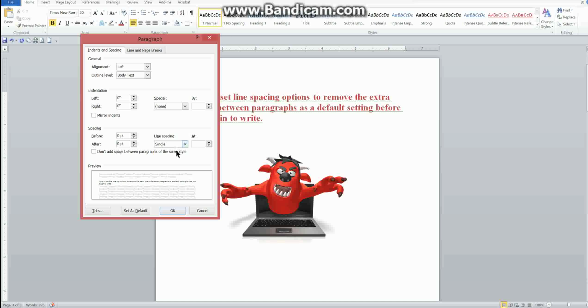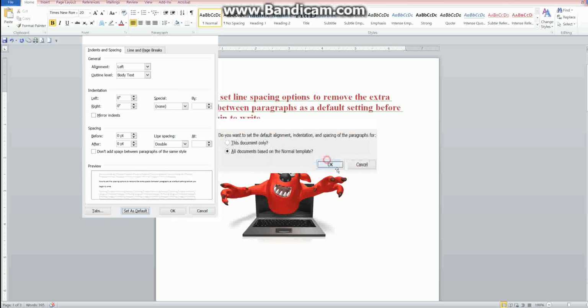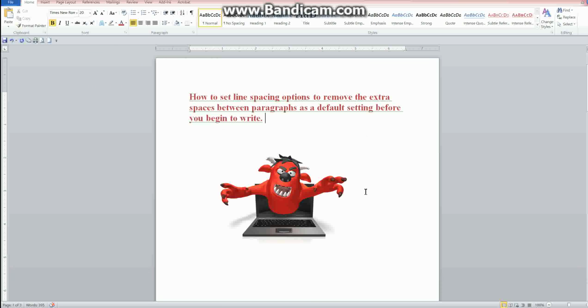Your line spacing should always be double spaced, so you're going to want to put that on double. Then you click on Set as Default. And then it's going to ask you if you want to do it just for this paper or if you want to do it on all future papers. So set it for all future papers and then click OK. The next time you start to write a paper, there will be no extra spaces.